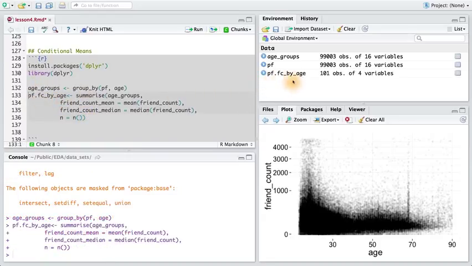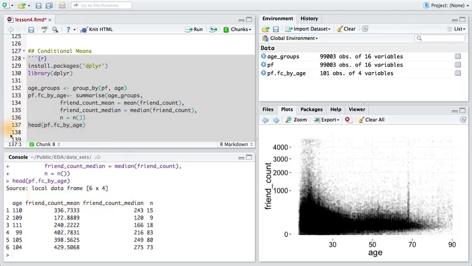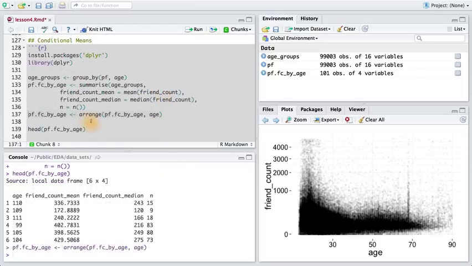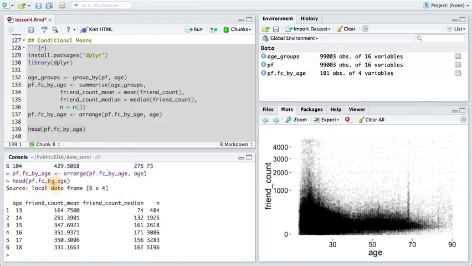Running this code, I can see that I get a new data frame with 101 observations, or groups, and 4 different variables. Using the head command, I can print out the first couple rows to examine the data frame. So notice I have age, friend_count_mean, friend_count_median, and n, the number of users in each group. Now, this data frame isn't in any order, so I'm going to rearrange my data frame so that the ages go from low to high. I'll just use the arrange function on the current data frame and arrange it by age. I'll save the result over the variable I just had, and now heading out the data frame, I can see that I have everything in order.